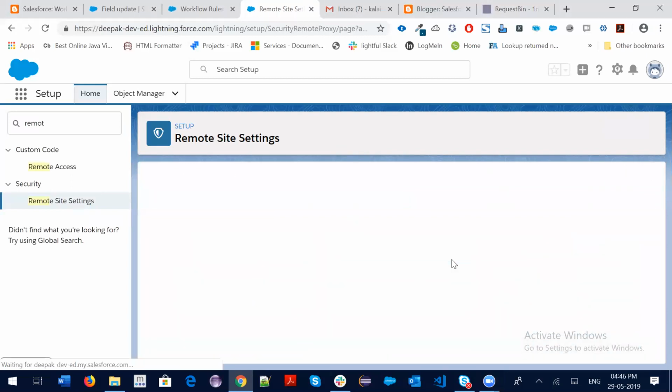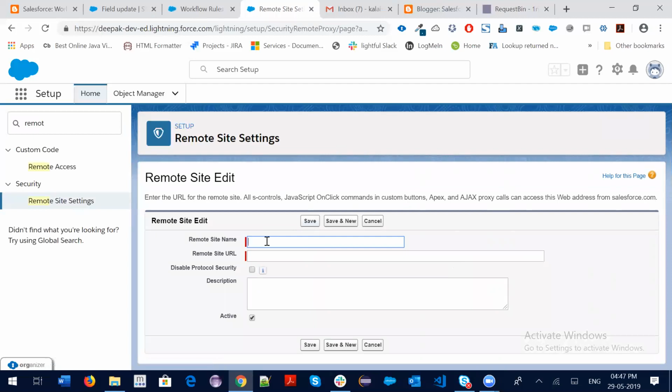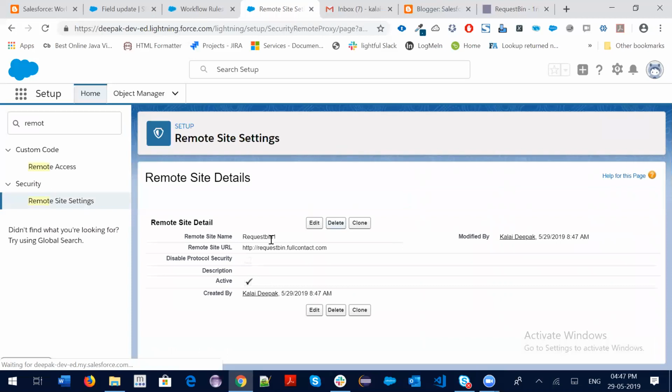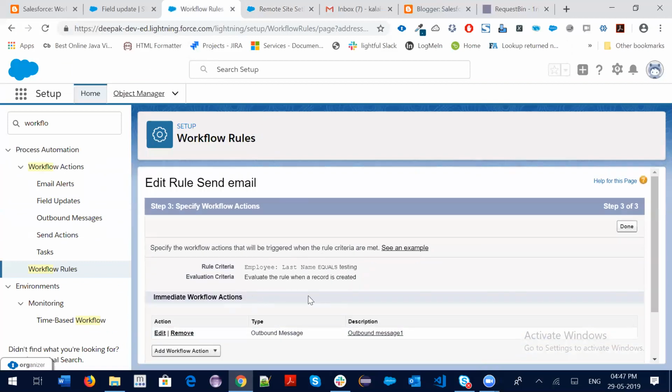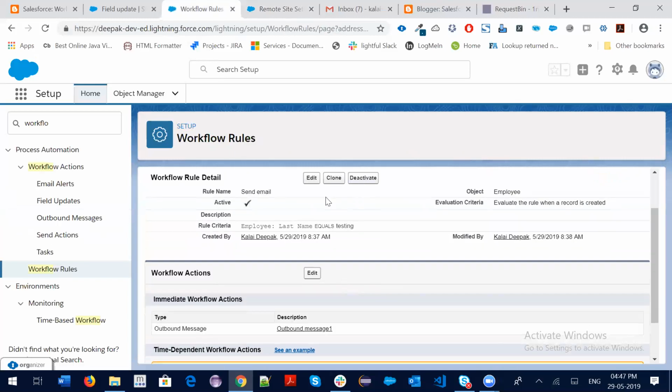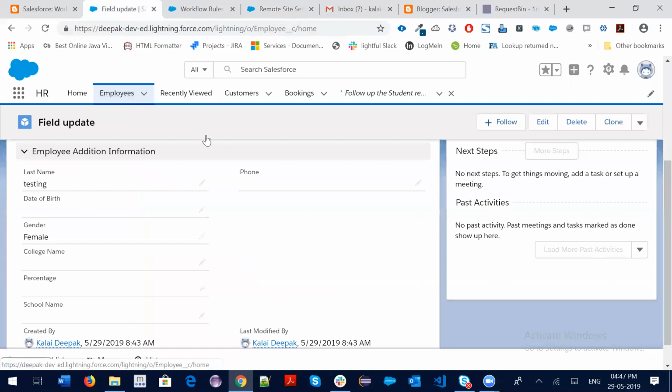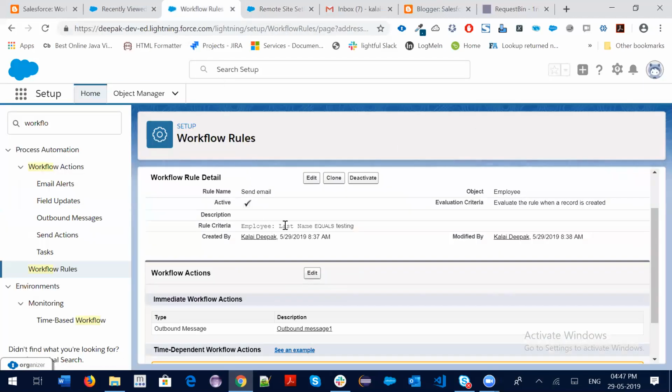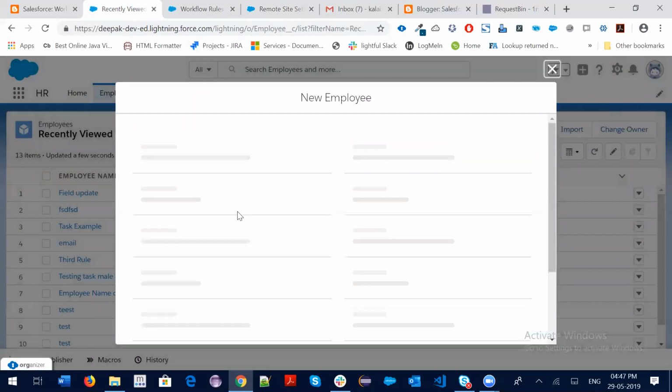So here in remote site settings, the remote site name is request bin. I can already enable it. So just paste here and save it, so that you can access this URL here. So I have created one outbound message. Make sure it's done. Now it is active. Now I'm going to create a new record. My rule criteria is last name equal to testing whenever a new record is created. So last name equal to testing, create a new employee record.